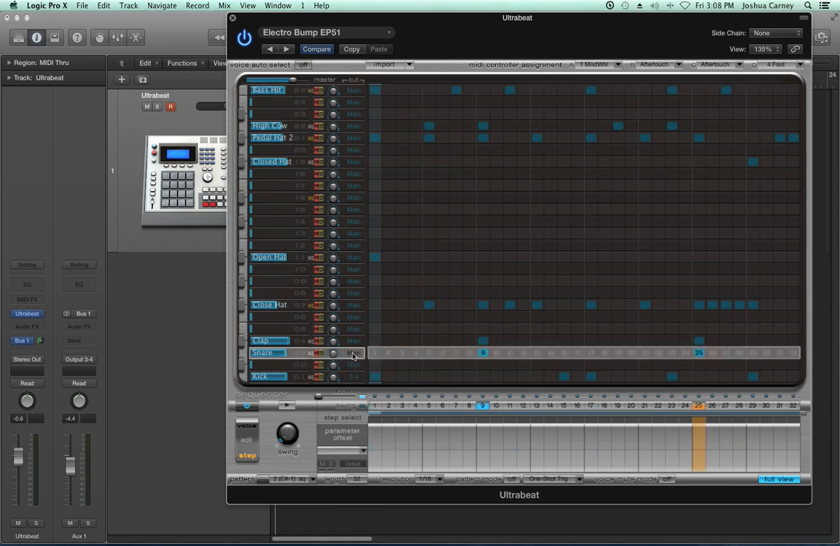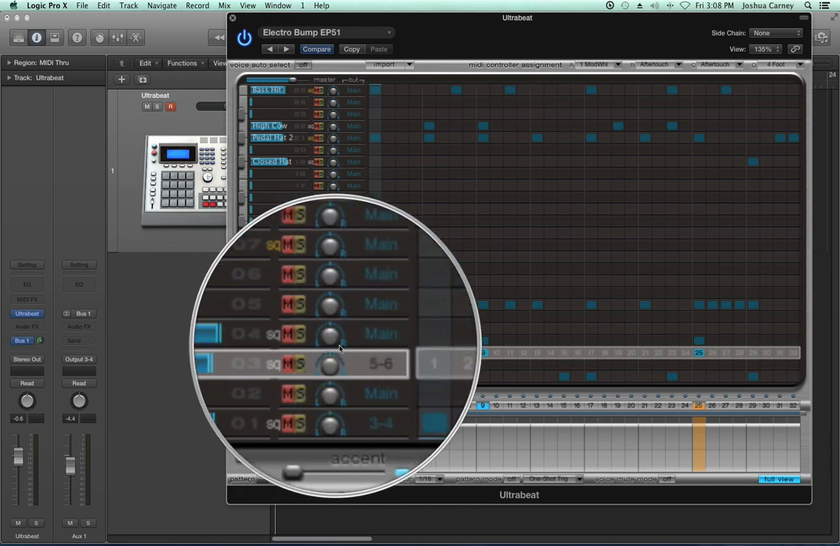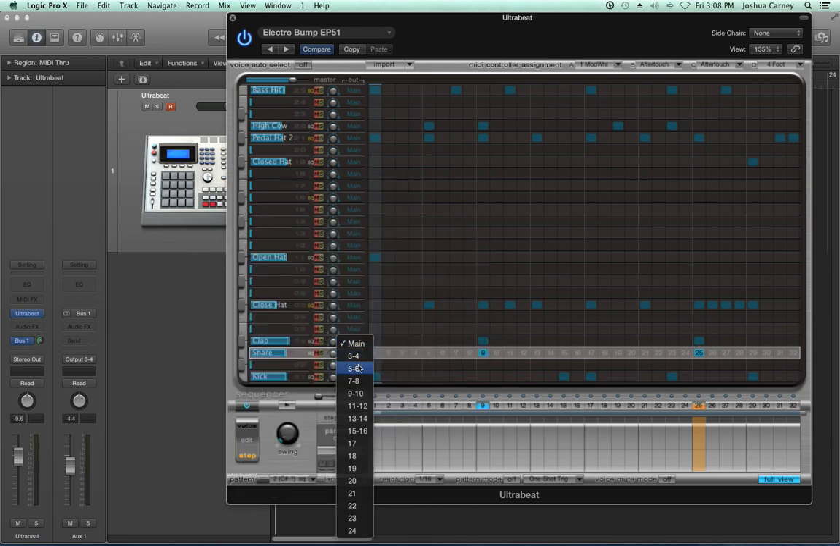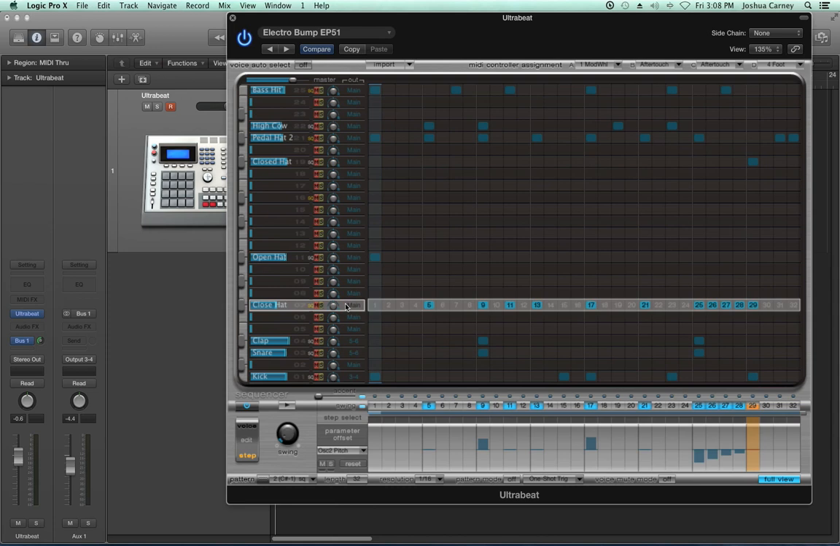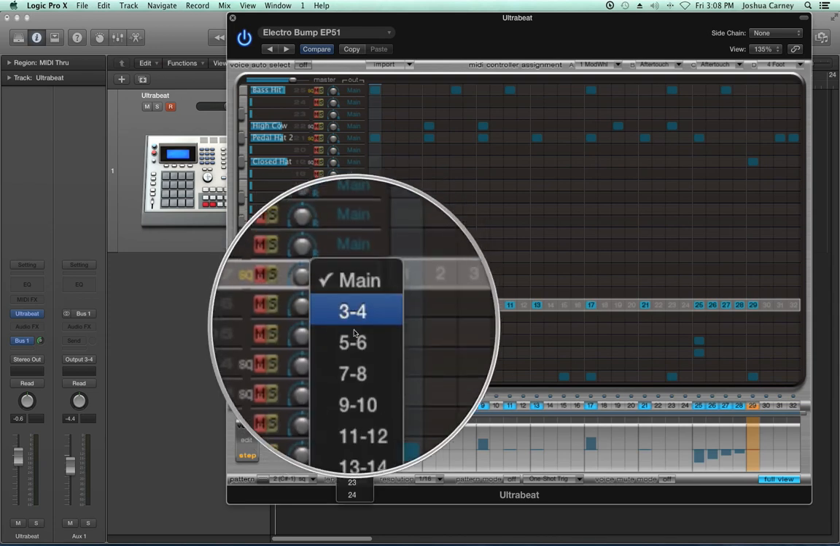The snare drum will be on 5 and 6. I'm also going to put the clap on 5 and 6 because they play at the same time. I've got a closed hi-hat here. I'm going to change that to 7 and 8.